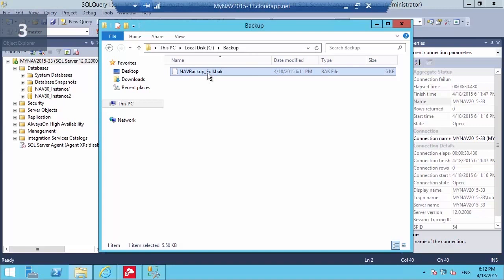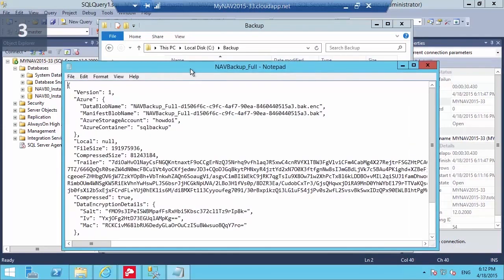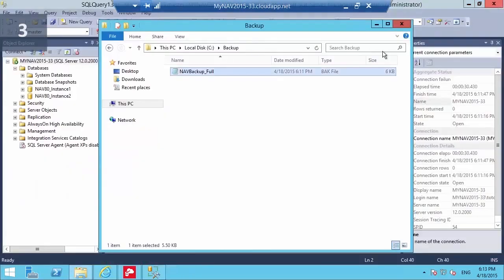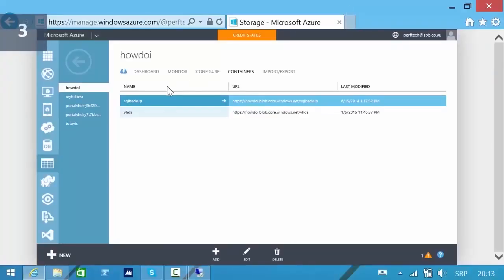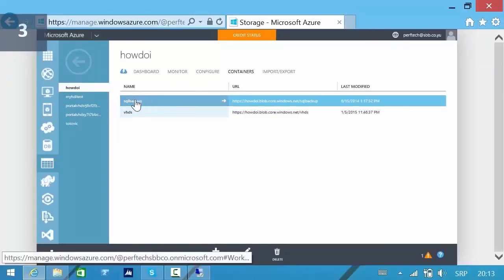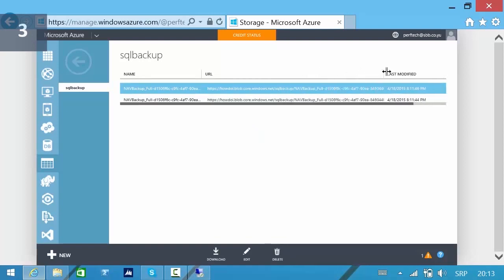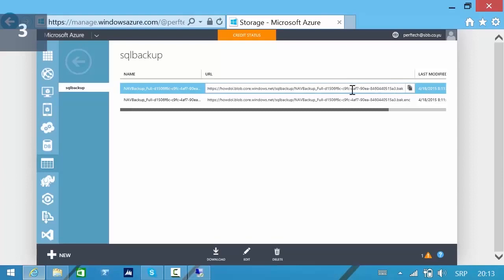However, this is not a real backup file. If I open it, you will see that this is a configuration file containing the data blob name, the manifest blob name, the Azure storage account, the Azure container, and some other data, like for example, compression and encryption data. In my container in Azure, I can find a real backup file. You can only restore this backup with the required encrypted credentials. This is a pretty high level of security for a backup in the cloud, currently only available on SQL Server 2014.